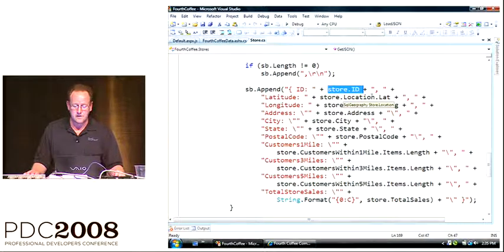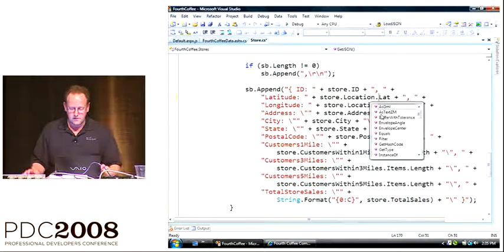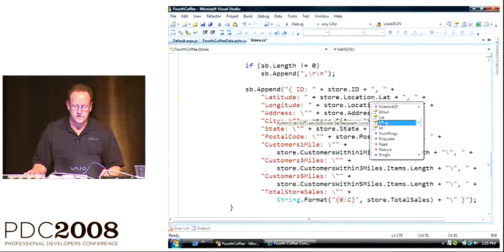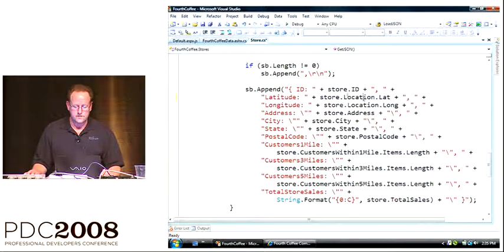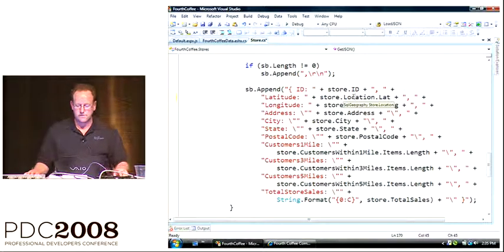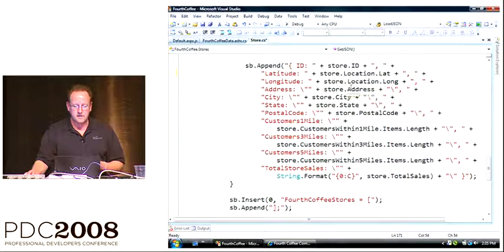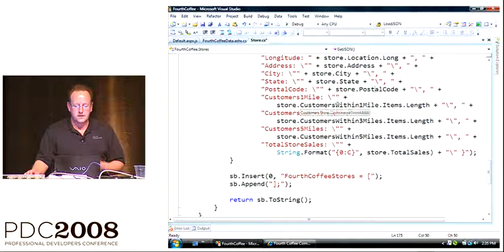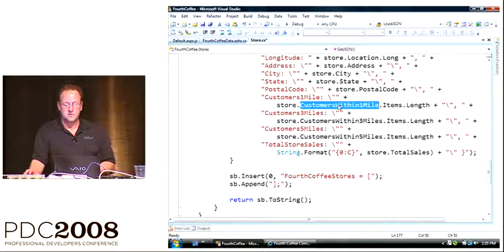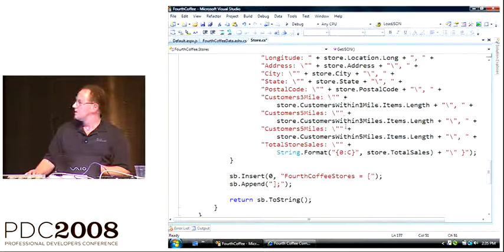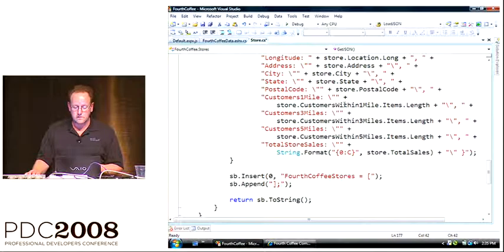Virtual Earth doesn't understand SQL geography natively. So what we have to do is go in here and pull out the latitude and longitude for each one of them. And this is just simply SQL geography, the data type. So we'll pull the latitude and the longitude out, and then we'll get a bunch of other data. So we'll get the address, the city, the state, the zip, and then we're going to pull out these spatial query results, so customers within 1 mile and 3 miles and 5 miles.